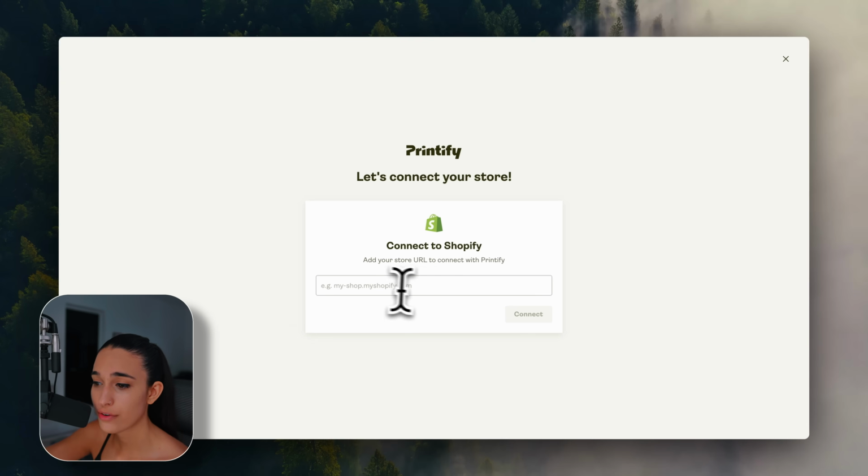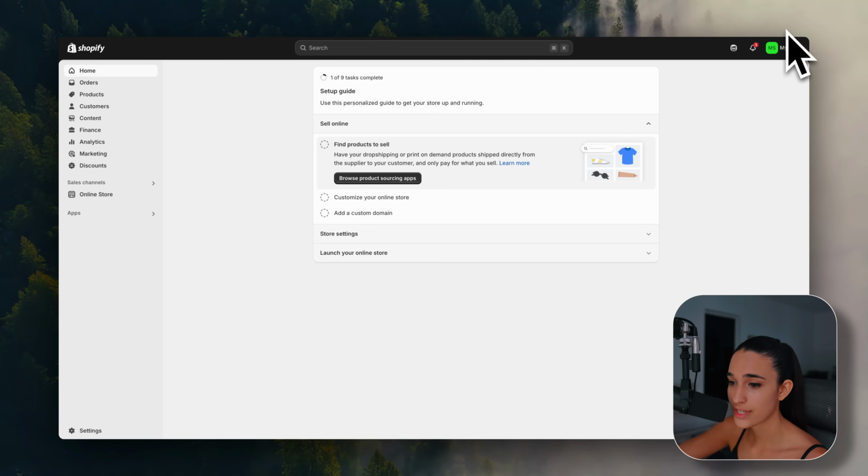So now we have to enter our Shopify store URL. So we're going to go back to our Shopify dashboard. So for me, that's here on another tab. We're going to go to settings.